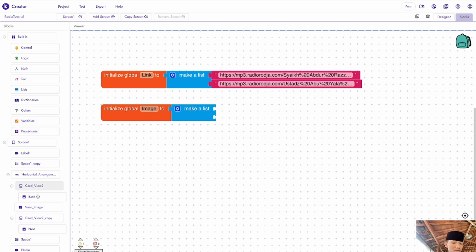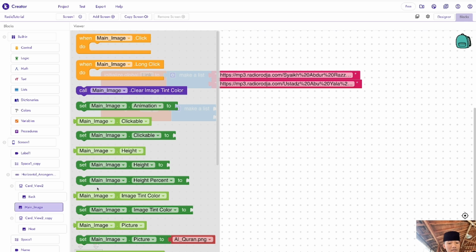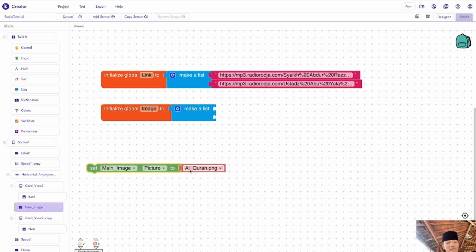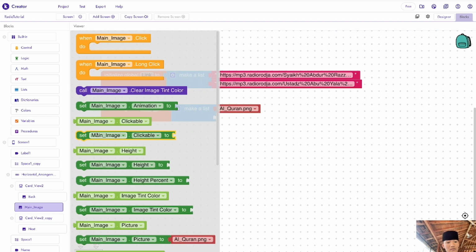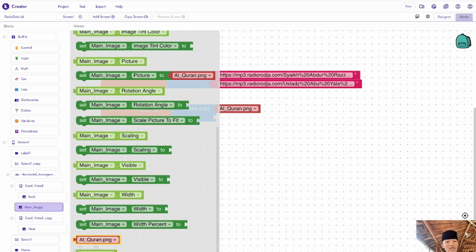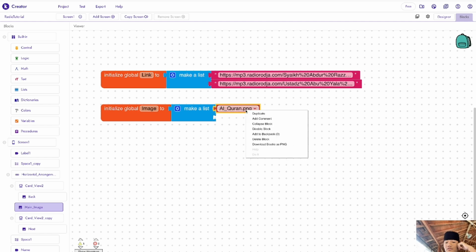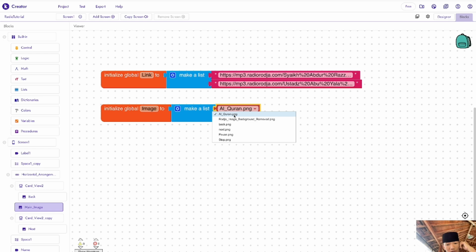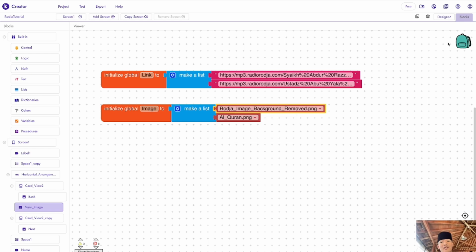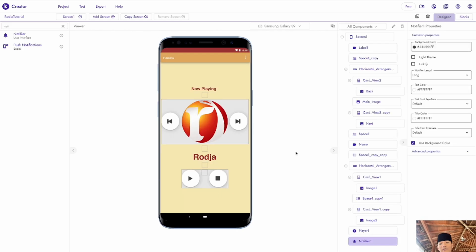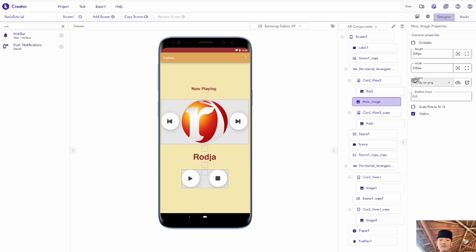So first, we're going to click this main image, and we're going to take this part, only this thing. Or maybe you can take it from this one. Next, we're going to dupe that thing. The first image will not be Al-Quran, it will be this one, Roja image. Remove the PNG. So basically, I will explain. After we click this next button, this image here will change to be this Al-Quran.